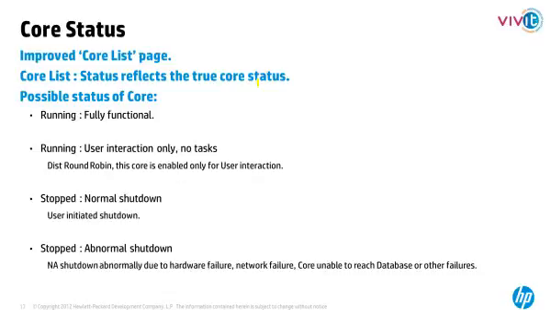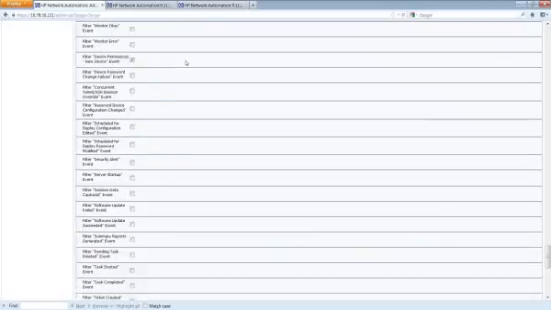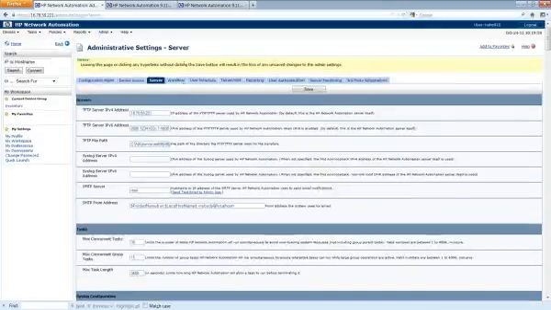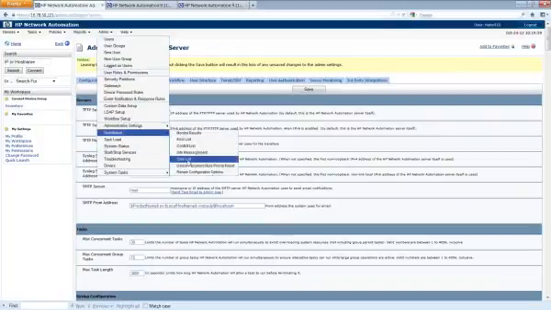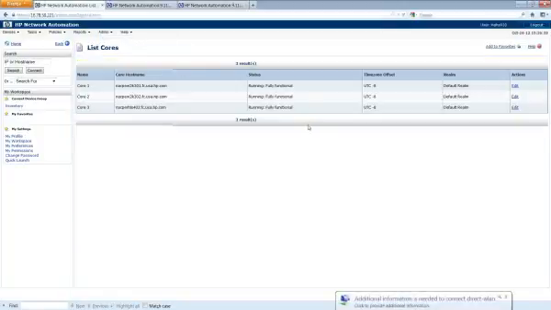So we have an improved core list page. If you go to the admin distributed, there is a page called the core list page. Previously, it never used to refresh the true core status. Now it does, and these are the four possible core statuses. The first one says it's running, fully functional. Let me go ahead and show it. As I told you, this is a 3 core HS. Let's go to the admin and distributed, and this is the core list page we are talking about. This is how it looks in the new patch, that is 9.11 HS only. Multi-master, we won't see this one.